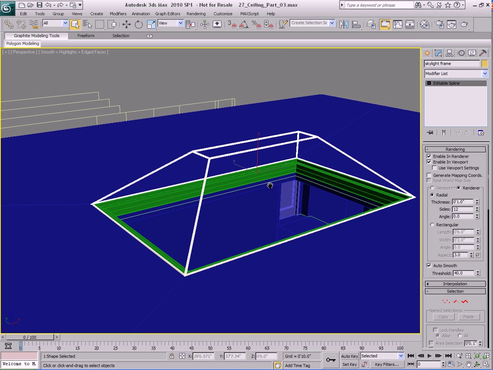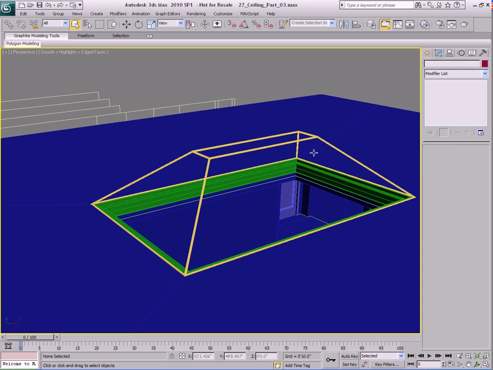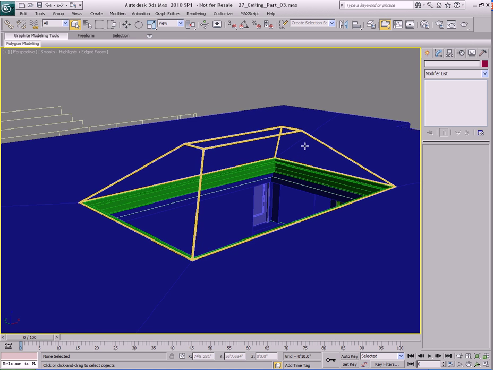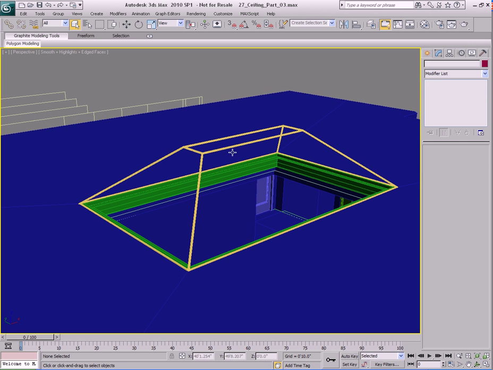If I need to change it to an editable poly for whatever reason, if I have to come and edit it later, then I'll do that. For now, I'll just leave it as an editable spline. Okay? And that's going to do it for the skylight frame up here. Okay, so I told you it was going to be pretty quick and easy to do that skylight frame, and there you go. That's one way to do it.